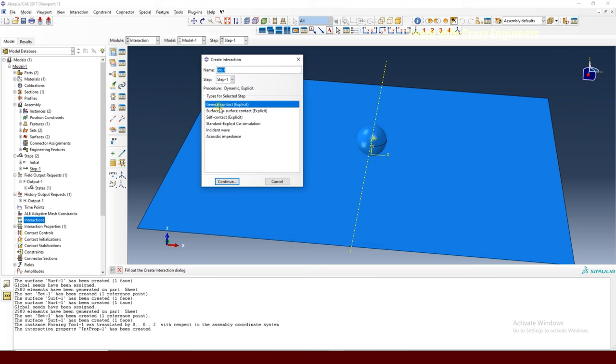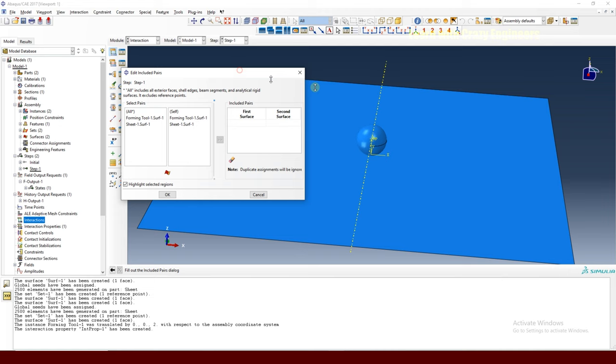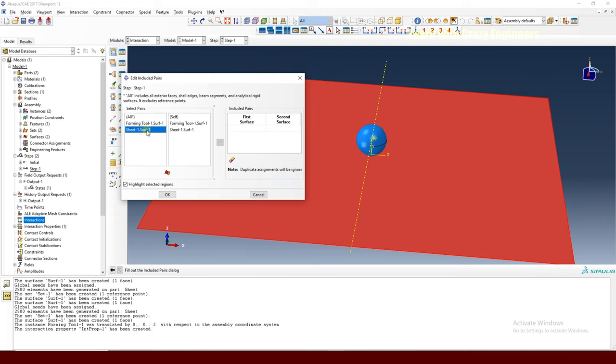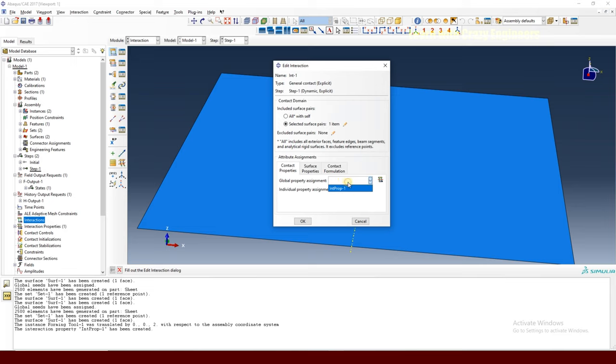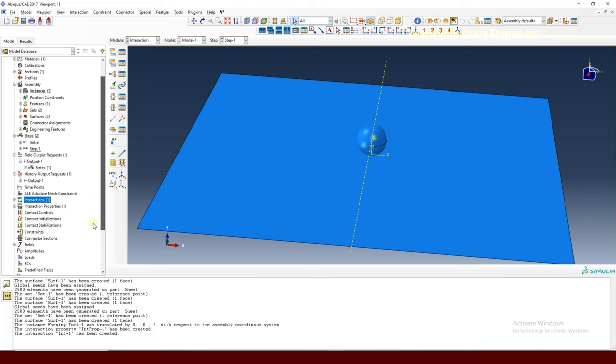Then go to the interaction and create. We are going to use general contact, just click that one. And then we can select surface pairs, go here. And the first one is sheet and then forming tool. Click and then okay, it will ask what is your property, then choose this one and click okay. So now everything is done.